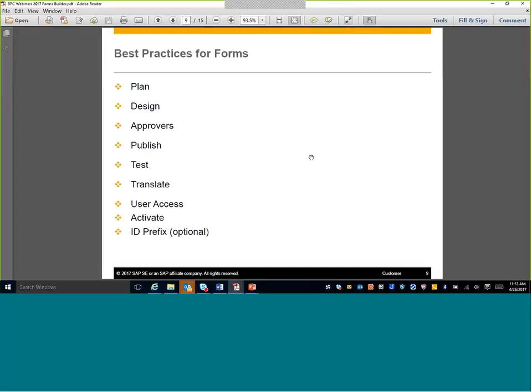Okay. So again, these best practices, plan ahead, really consider your design. It does matter where you're putting things. You should put like elements together. So if you're gathering accounting information, put those elements together. If you're gathering supplier or your vendor-related information, put those elements together. Okay. Think about what those approvers need to be and look like, knowing what is the capability within the solution at this time. Then you publish.